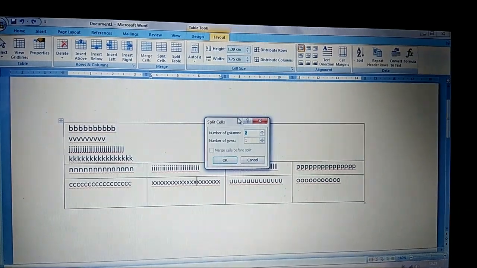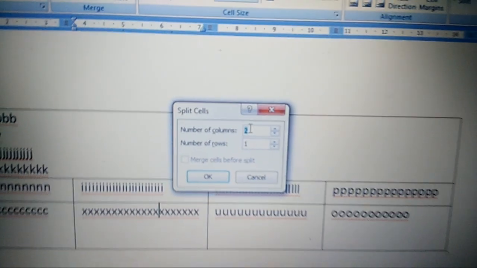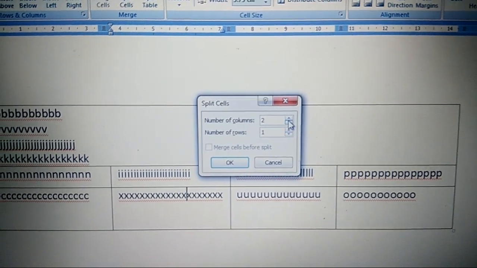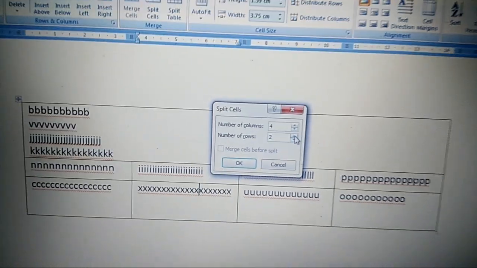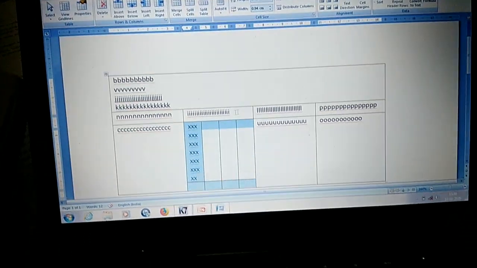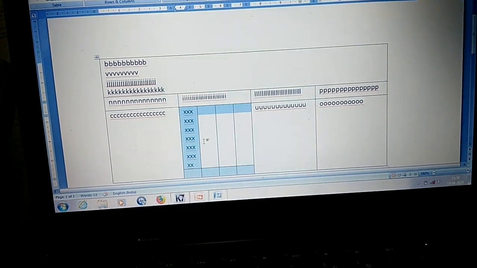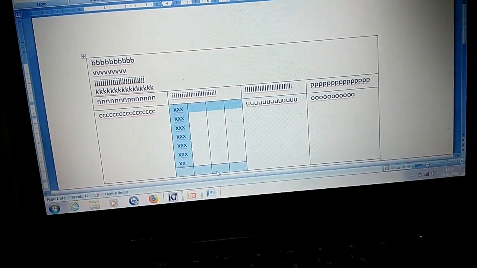Here you can select the number of columns and the number of rows. The number of columns can increase and decrease. I write down 4 here and the number of rows 2. Then click on OK. Now there are 4 columns, 1, 2, 3 and 4, and 2 rows, 1 and 2.